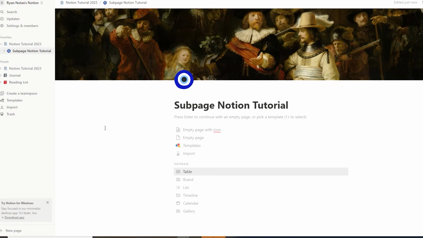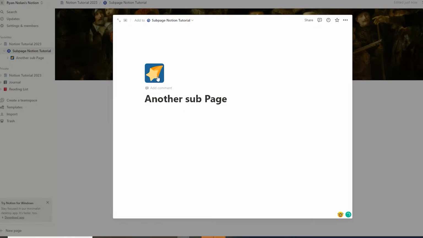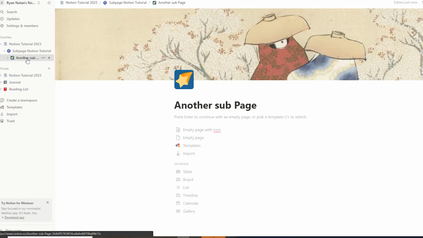So that is what we are going to do. And what's really cool is you can create another subpage under it if you really wanted to, and put another subpage, and then empty page with icon, add in cover, and there we go. Now we have 3 layers of that, and all these are over here.